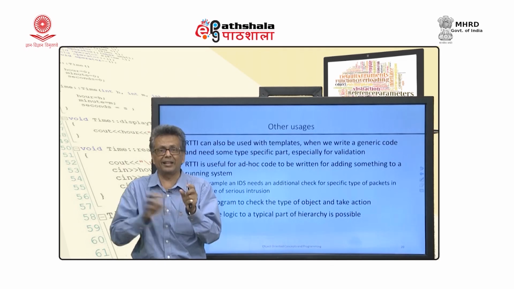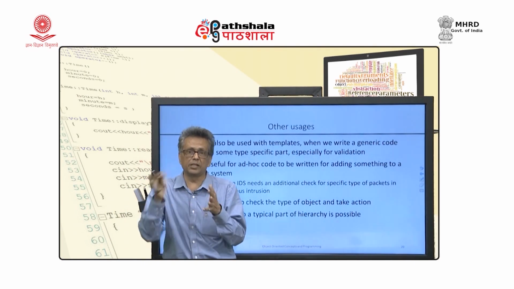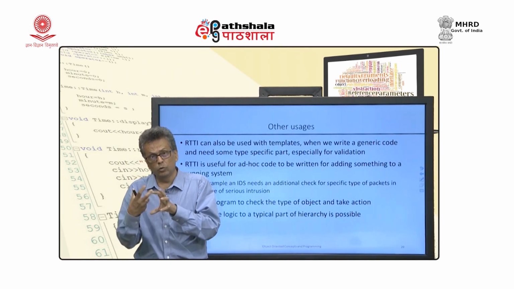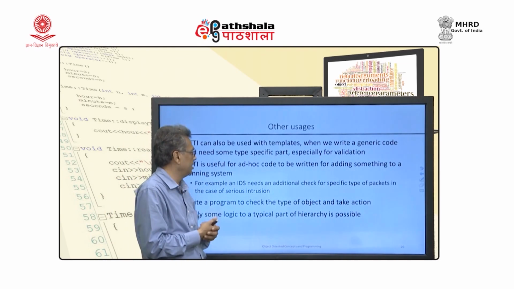What I will do is write an RTTI part in the middle, see what kind of packet it is, and based on that type of packet, display more information. So, I will have to do it in an ad hoc manner. RTTI can be a very, very handy help.